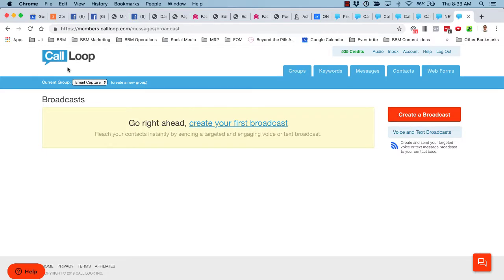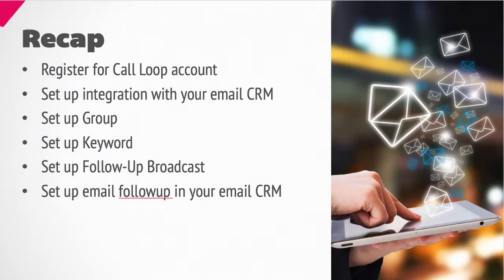What's nice about Call Loop is that you can do a lot of other things with it. So you can upload phone numbers, cell phone numbers, into Call Loop and then create a broadcast. So you can schedule a broadcast text message to all the people in a group. And so that's another way to use Call Loop. And again, that's an easy way to get started with text messaging. So I hope this was helpful.